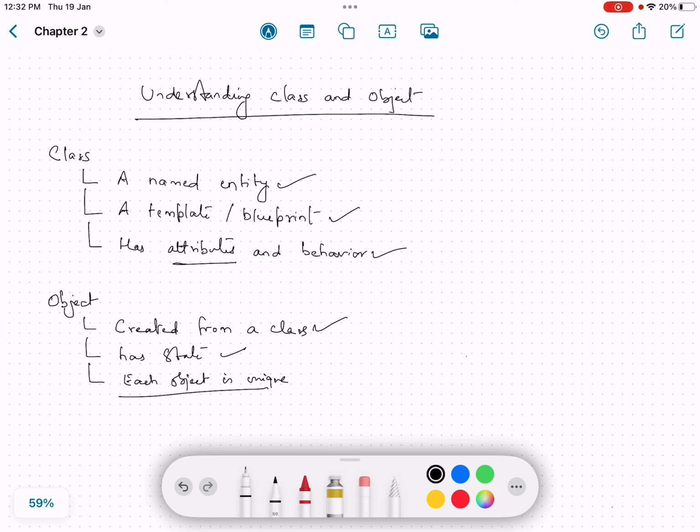So let's move on to a small workshop, where we can understand the concept of class and object in a bit more detail. So I hope you understand the theory part of it, basically the points that I just explained. Now let's move on.